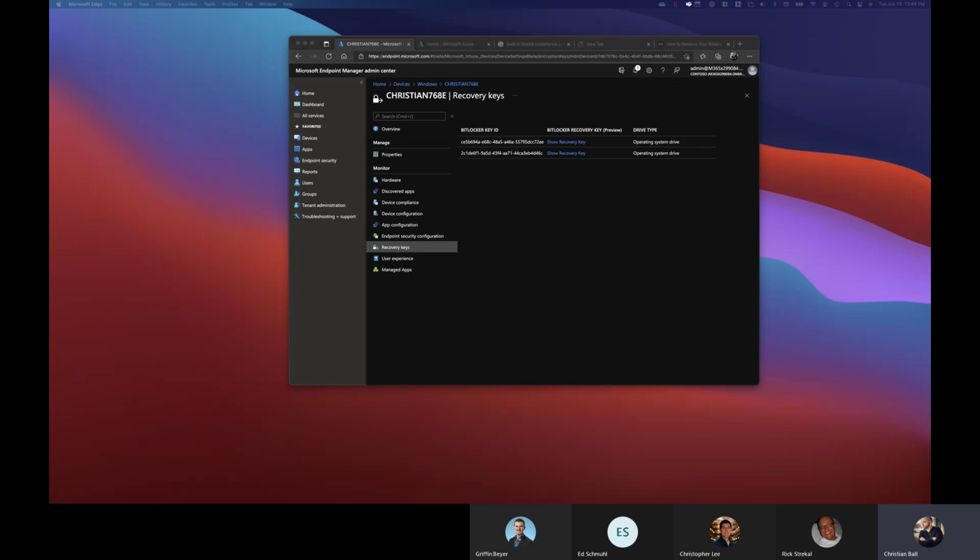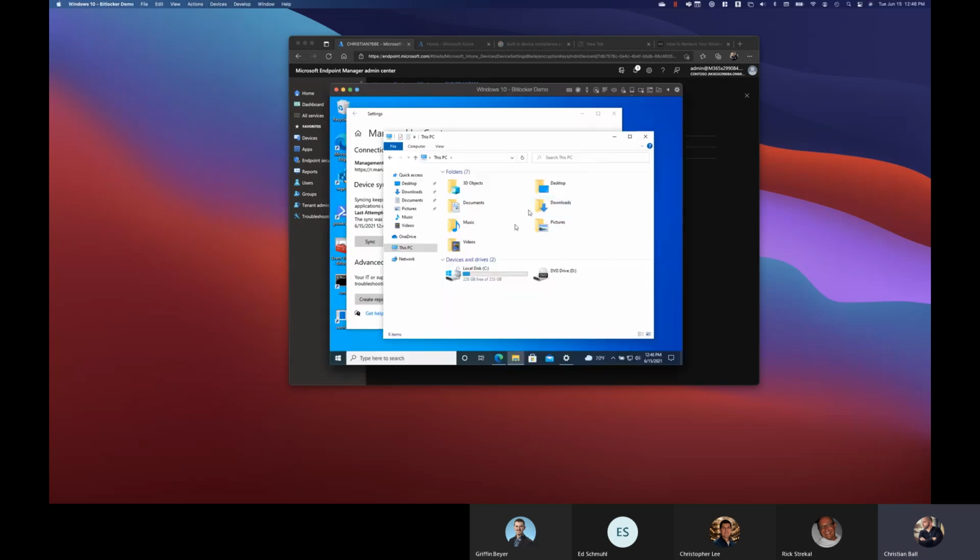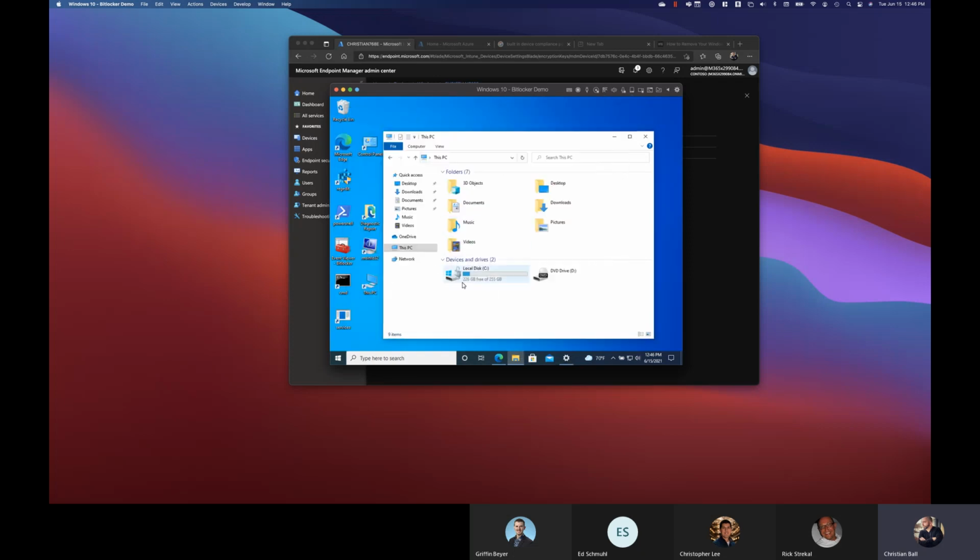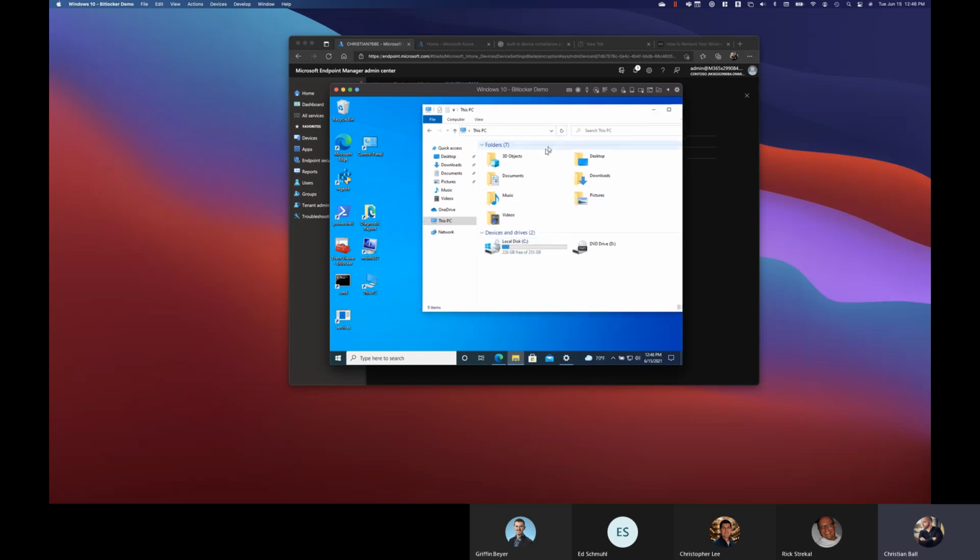So if we're doing some troubleshooting, there are a few different places that you can go to see if BitLocker's working or not. As you can see now, we've got our little key over the disk here under this PC. You can see that it's encrypted and it's running and doing its thing.